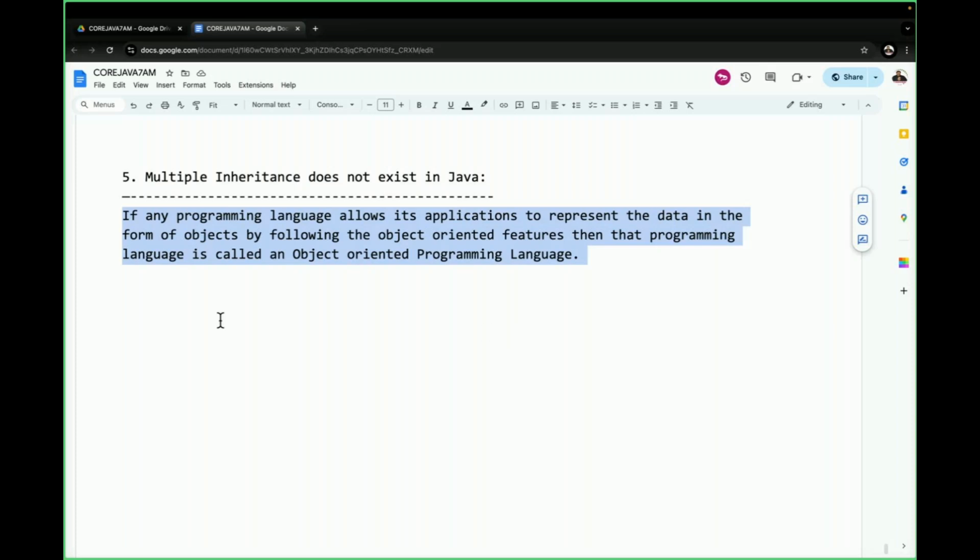If any programming language allows its applications to represent the data in the form of objects by following the object-oriented features, then that programming language is called an object-oriented programming language. Do all of you get my point or not? Now all of you observe carefully.